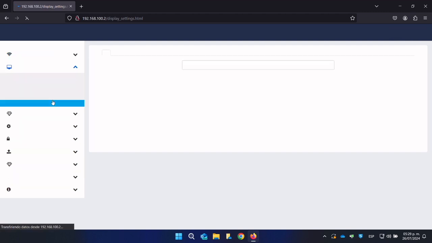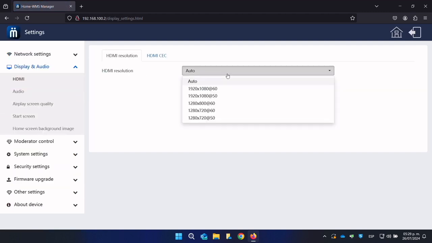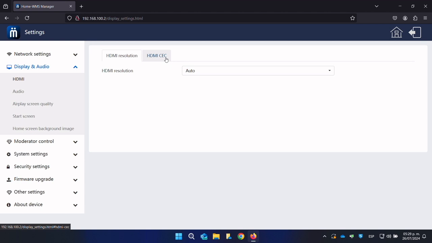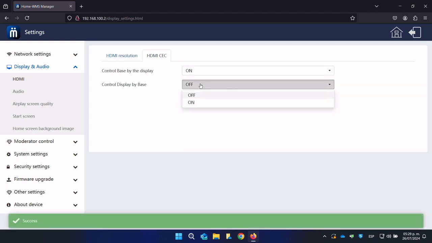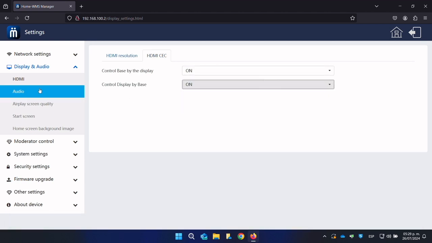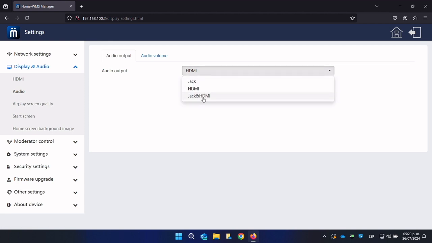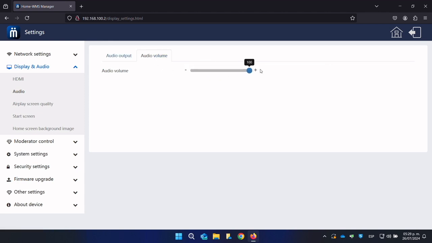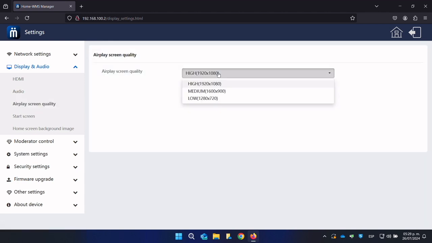Here, we control the connection to the display and audio. We can modify the output resolution of the HDMI, enable the control by CEC, either to the display or to the ShareBase. Select the audio output of the ShareBase, as well as the output volume. The video quality through AirPlay.